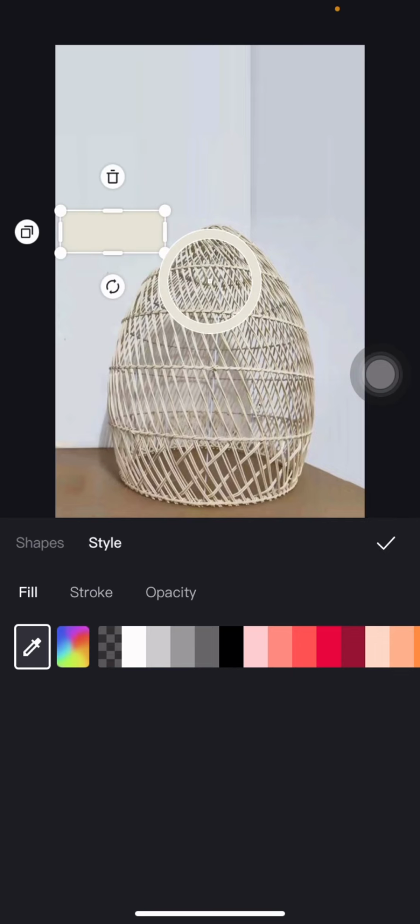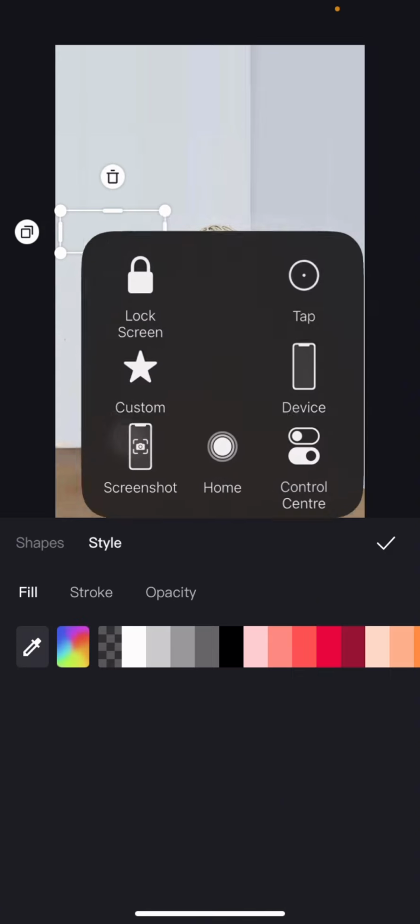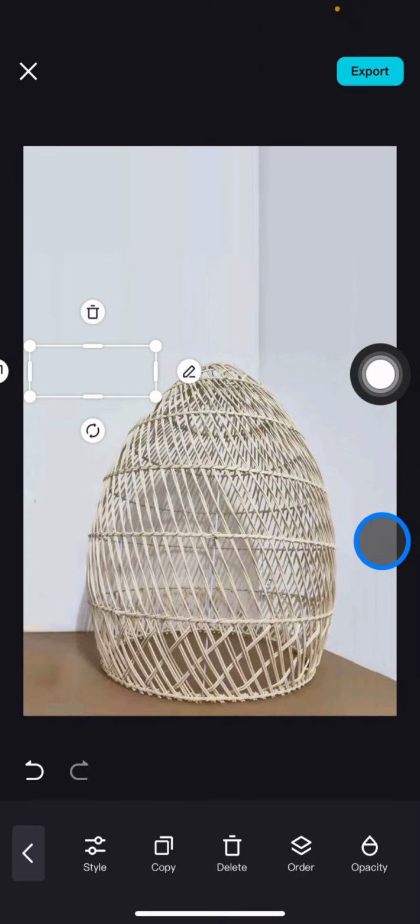So if you want to get the perfect blend color, you just need to adjust it with the color picker, and whenever you're done, go click this checklist button, and now you're done.